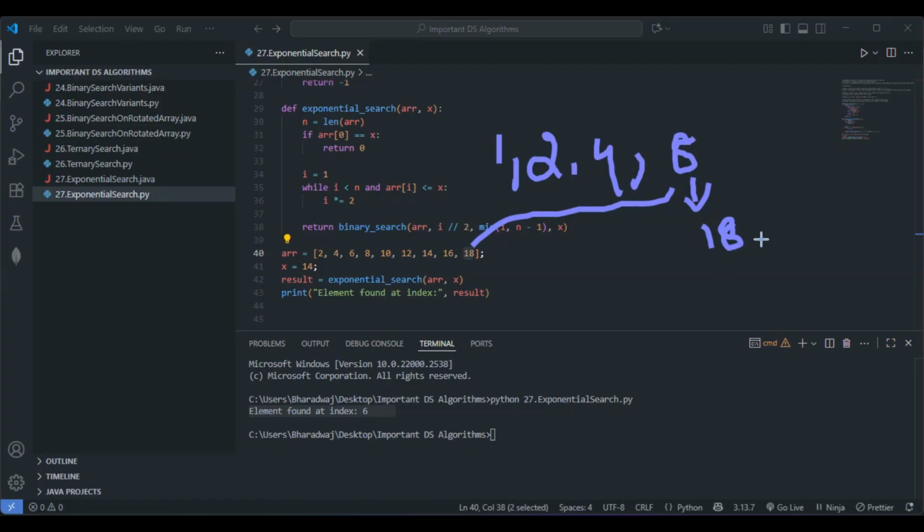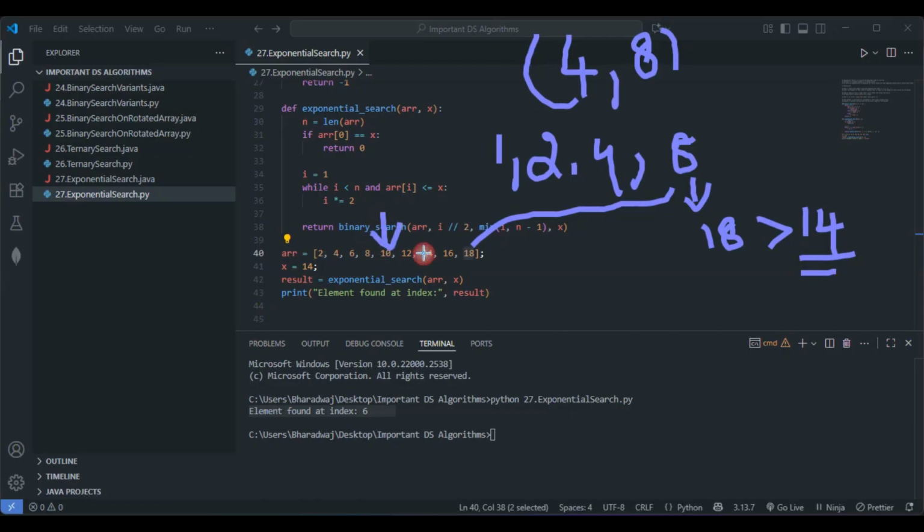18 is greater than 14, the target element we have. So we apply binary search between 4 and 8, the previous index and the current one. Binary search finds 14 at index 6. From index 4 we apply the binary search, from the element 10 to the element 18.